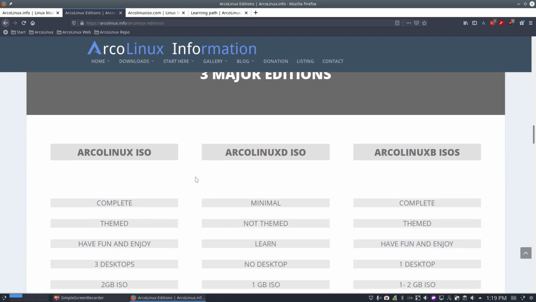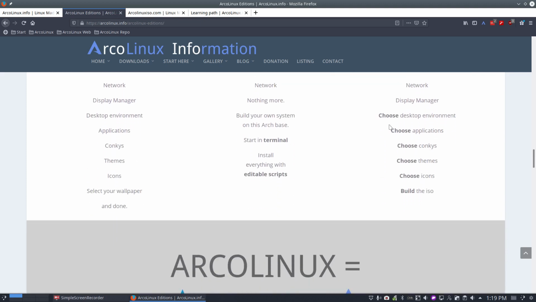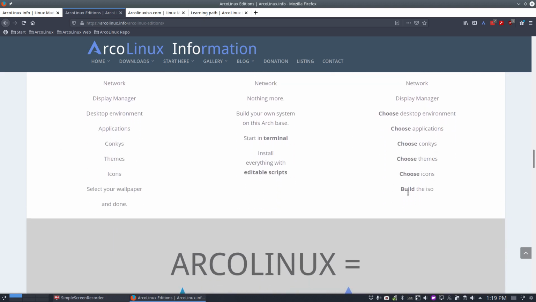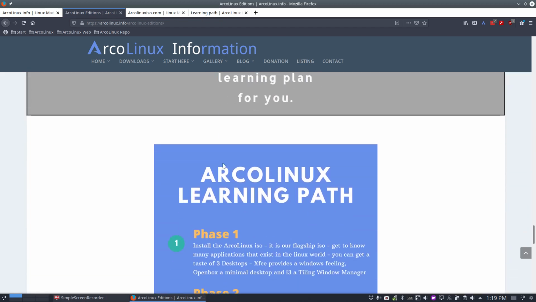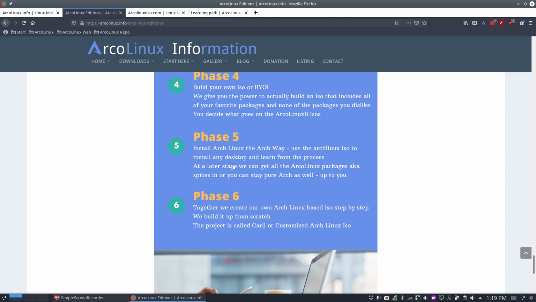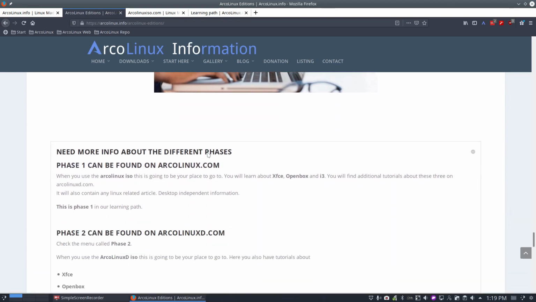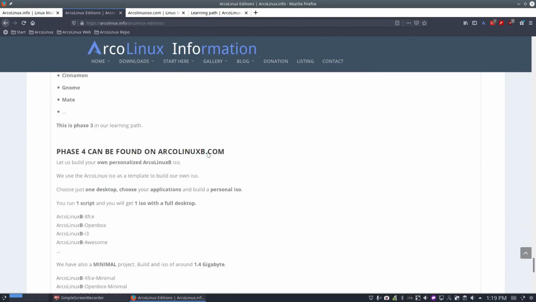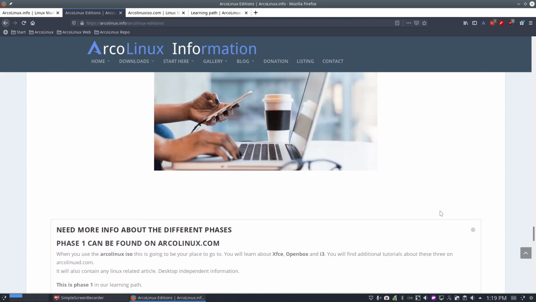And then again trying to explain what these ISOs are about, whether it's a complete one and a minimal one. And here you have to choose everything, but build it. Choose. What ArcoLinux is, I'll let you read this. This has not changed since the past. And again, emphasis on this learning path. And if you still don't get what this learning path is about, again, it drops open and there is some more information if you like, if you need.